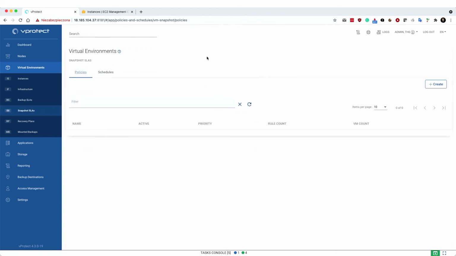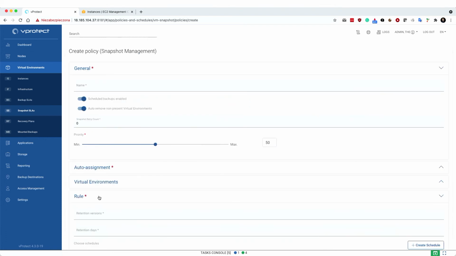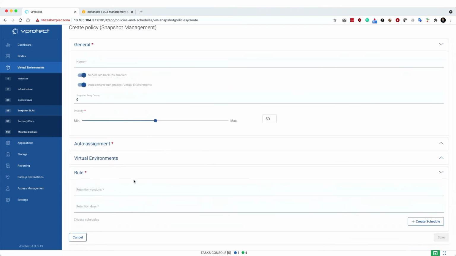Snapshot SLAs look pretty much the same. A very important aspect is that in your rule you don't define where to store backups because you don't export any data, but you may define how many versions, so how many snapshots, and for how many days you would like to keep your snapshots on that particular instance.